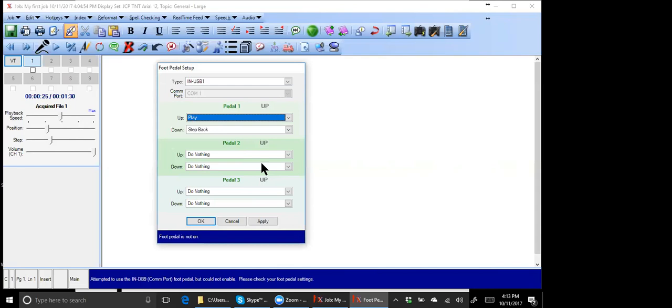Pedal number 2 is the right pedal. So normally people set that one to step forward or fast forward. On up, I want it to play. Now keep in mind that my preferences are not necessarily going to be your preferences, and that's absolutely fine. Your foot pedal should be used to make you work faster. So whatever will make you work faster, that's the choice you make.